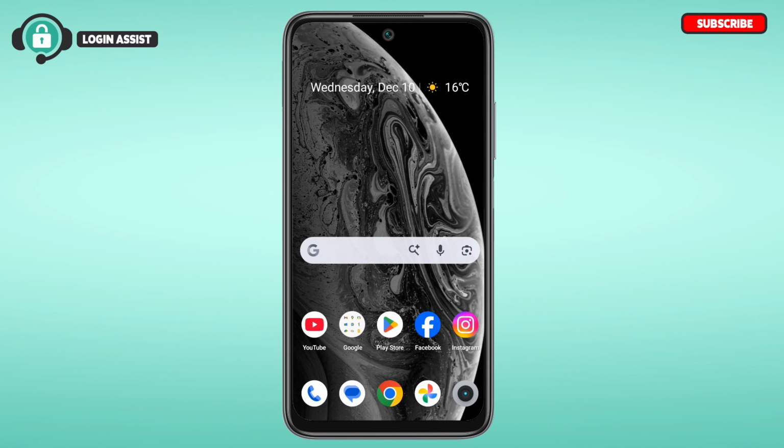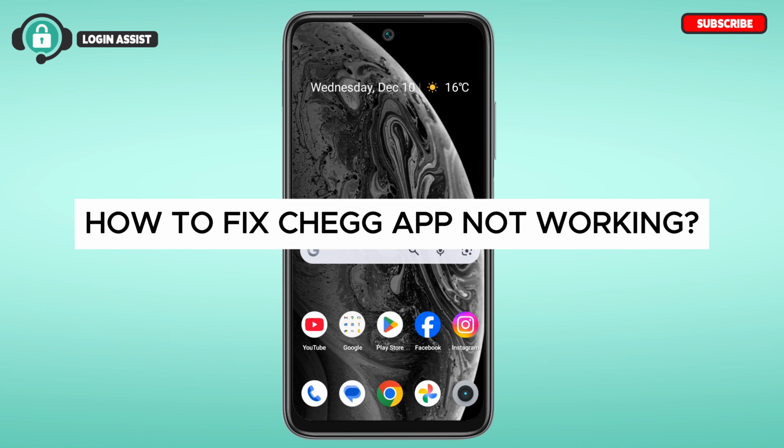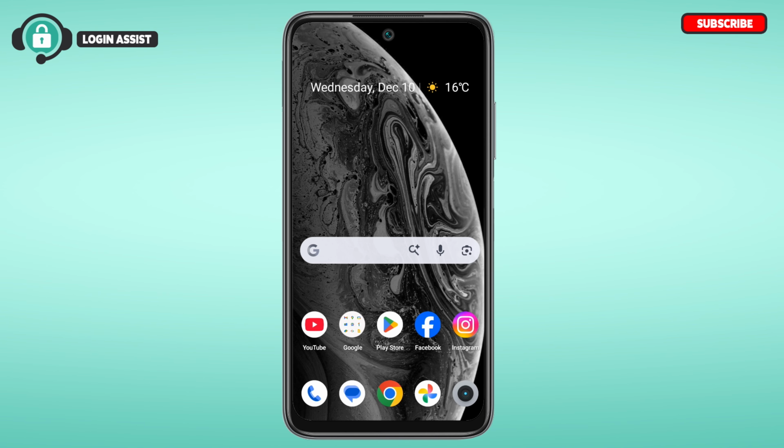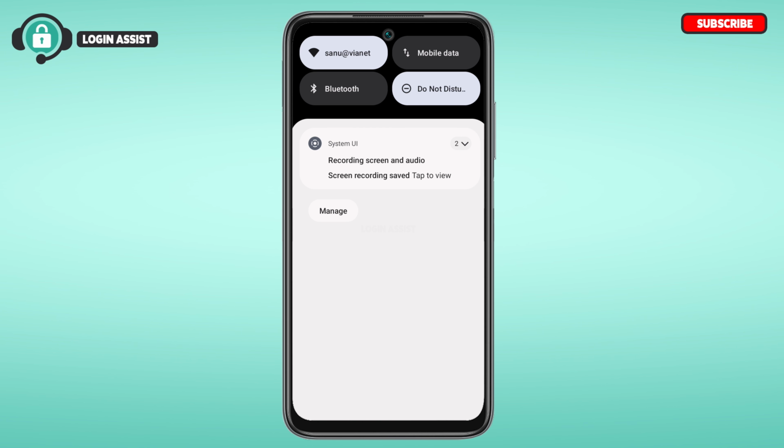In this guide video, I will show you how to fix Chegg app not working. So if Chegg application is not working on your device, there might be various reasons behind it. The first reason might be the unstable internet connection, so make sure you're connected to a stable network. After you do that, try using the app and your problem could be solved.